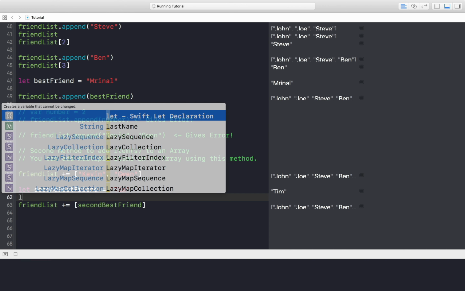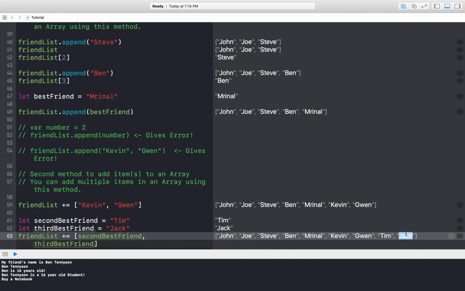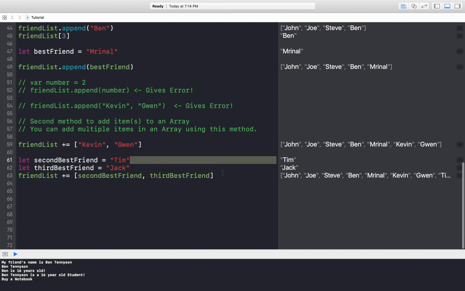Let's try and add multiple items in this array. Let third best friend equal, let's have Jack here, and let's add third best friend here and see if it is possible or not. Third best friend, and you see that Jack has been added into this array. So that means we can add multiple items which are variables of the same type as the items in that array, if that makes sense.